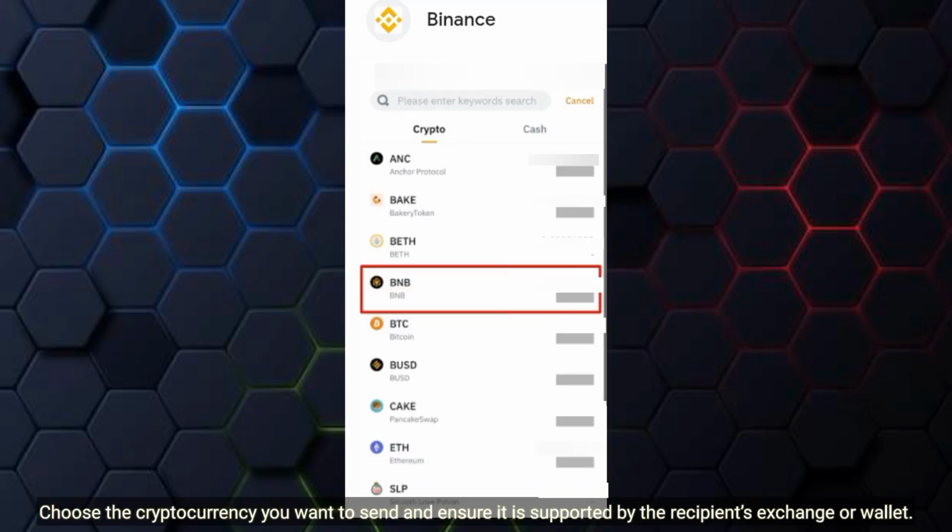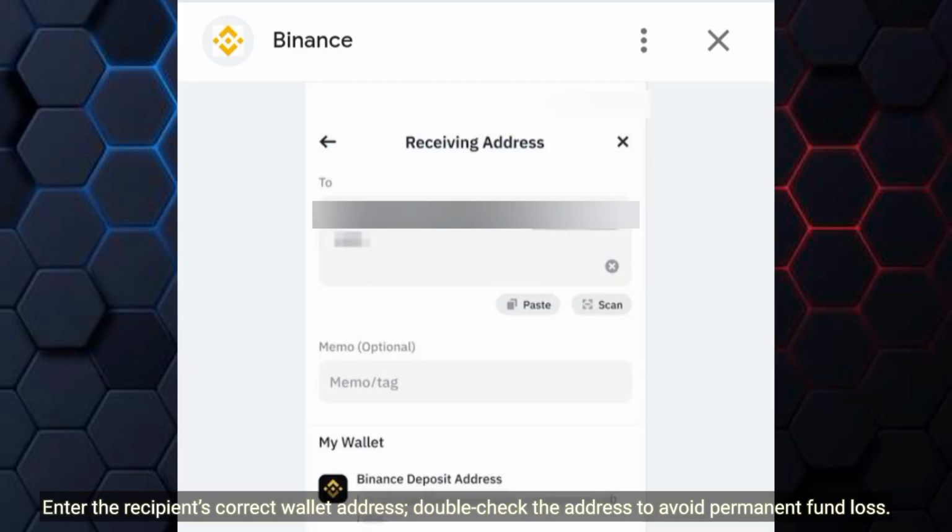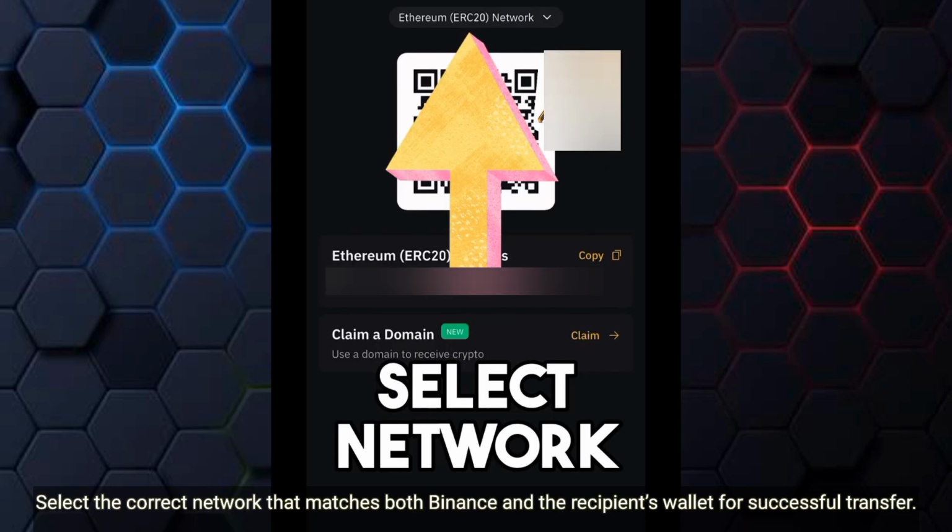Choose the cryptocurrency you want to send and ensure it is supported by the recipient's exchange or wallet. Enter the recipient's correct wallet address. Double-check the address to avoid permanent fund loss. Select the correct network that matches both Binance and the recipient's wallet for successful transfer.